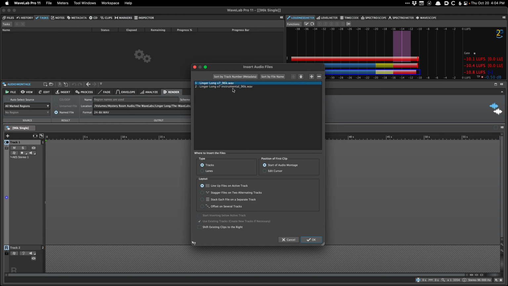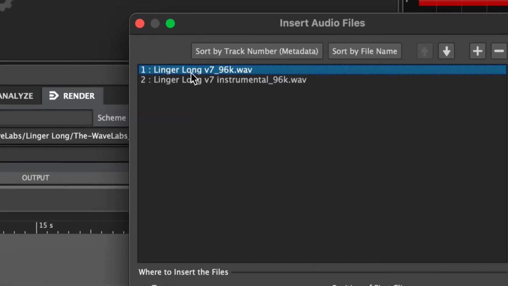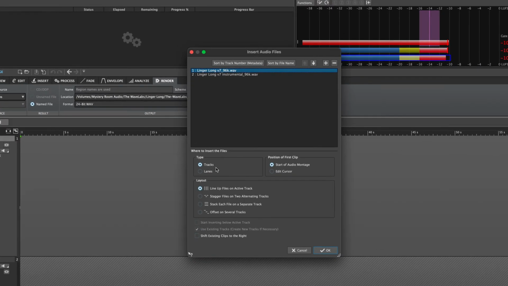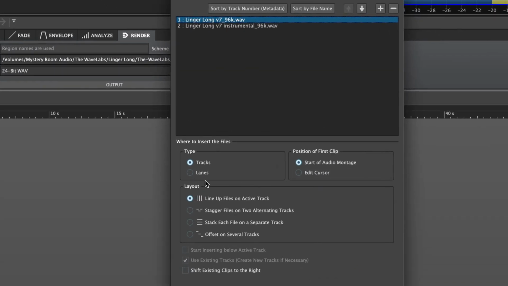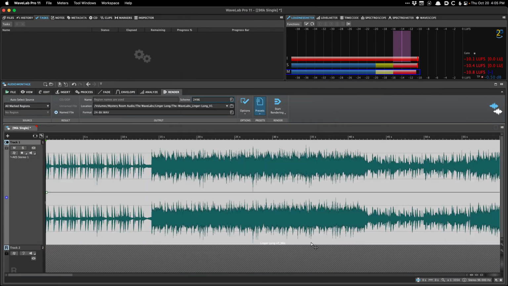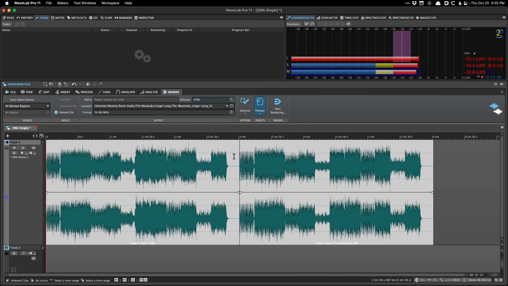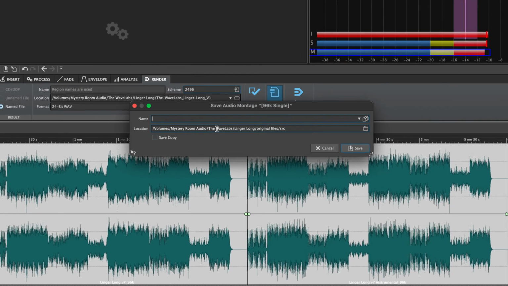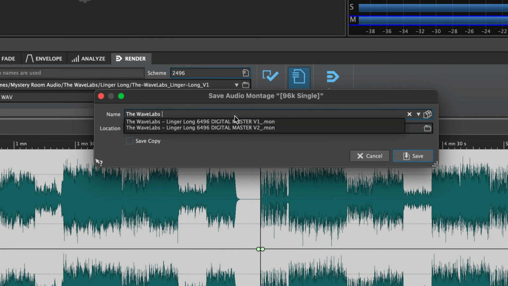And I don't want the instrumental first. I mean, there's really no rules, but I want the main version to be first and then the instrumental. Some of these features are more useful for albums, but I'm going to choose tracks, line up files on active track. And now we got something that looks like that. And I'm going to have to come up with a new name so it doesn't repeat. But Linger Long, we'll call it Linger Longer.